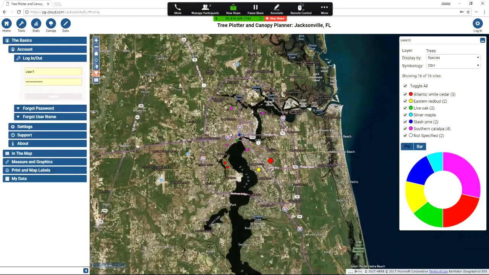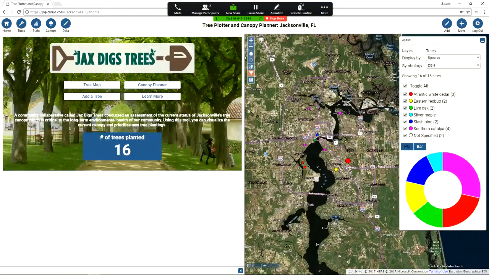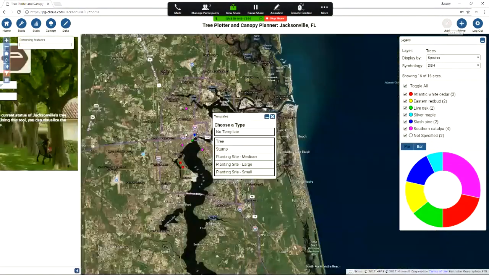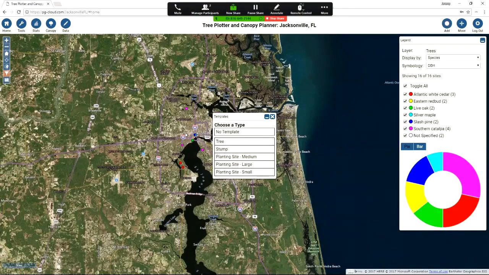For this tutorial's purposes, we are logged in as an administrator. To start adding points to the map, we can click the Add a Tree button from the home screen, or we can use the Add button in the top right corner. When I hit the Add button, we are now presented with several templates that we can use, or we can select No Template. The templates save you a little bit of time by pre-filling certain fields. Let's start by selecting Planting Site Medium for our proposed planting site.